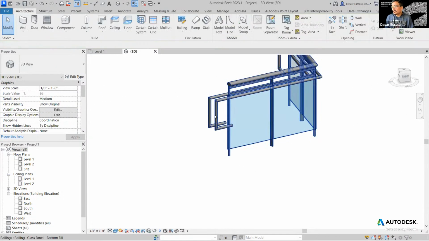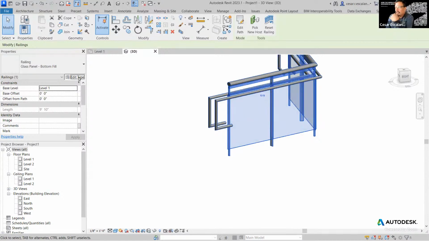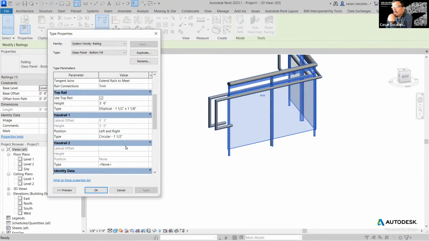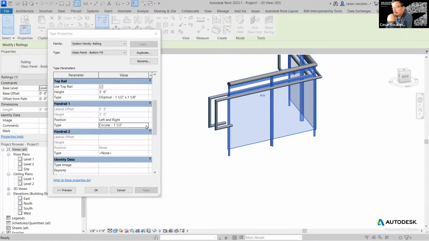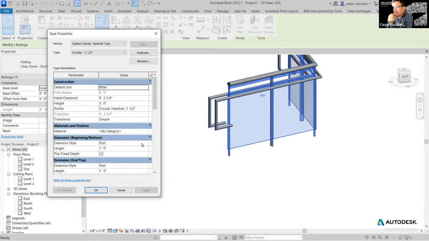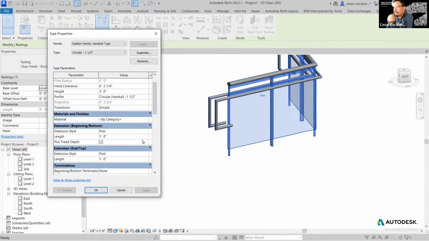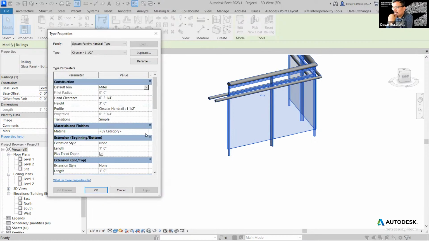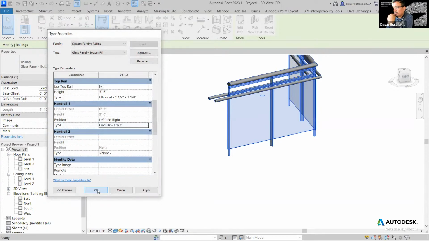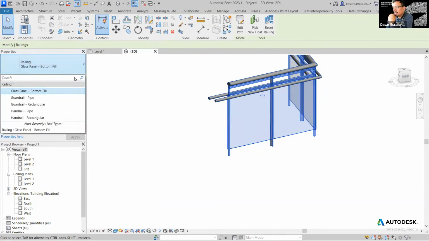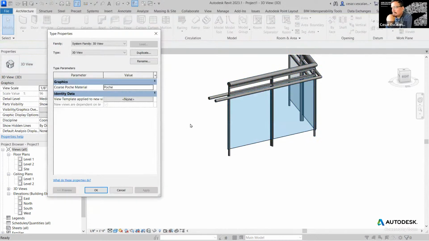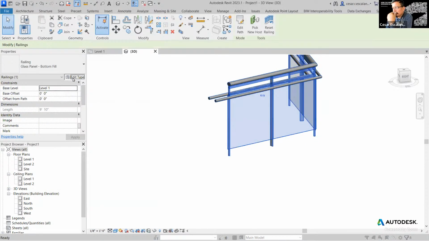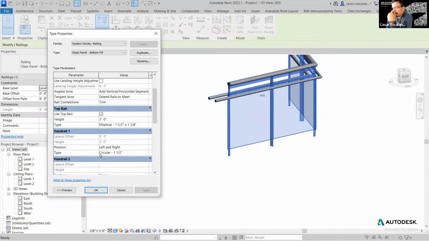Maybe it's because, this is my guess, I need to disable the handrail definitions and then add them manually, because it seems like it's trying to force this post. So I'm going to select this, edit the type, and disable the handrail.